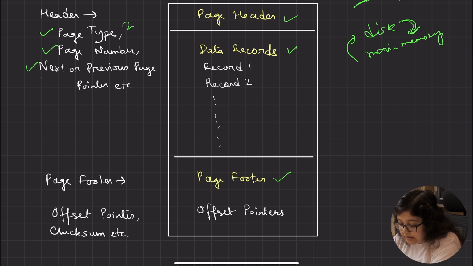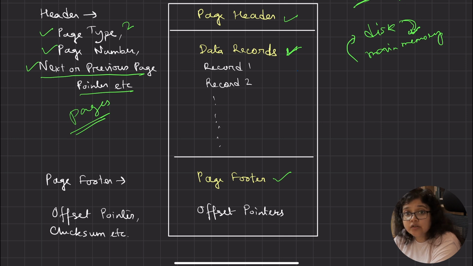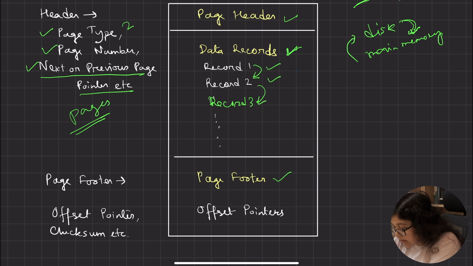Now next, this next or previous page pointer is very important. Why? Because by following these pointers we can navigate through the pages. The next section is data records, which holds the actual data records of the table. Here we can see that we have record 1, record 2 and so on. Okay, and there are pointers which are actually pointing to the next record. So there is record 1, record 2, record 3, and we have pointers from one record to another record.